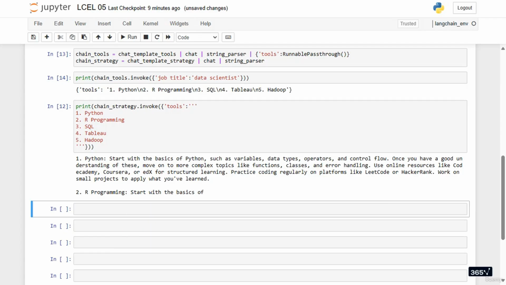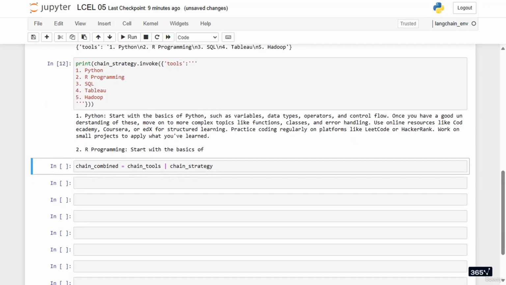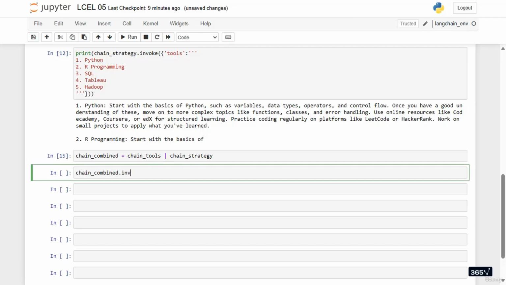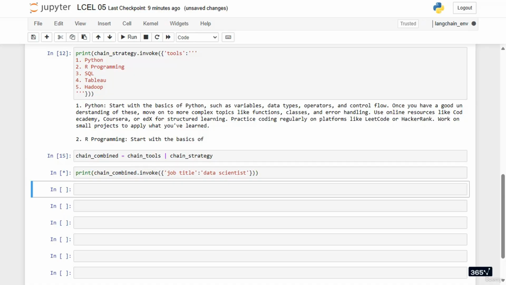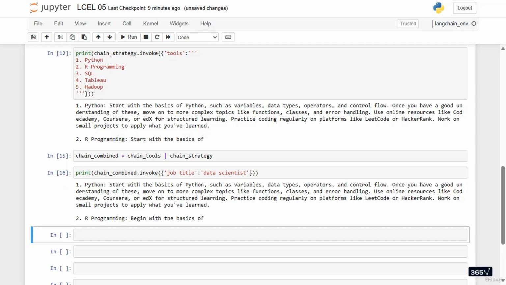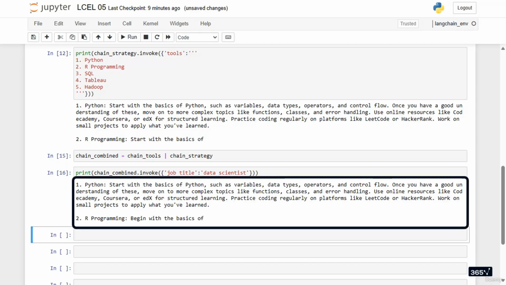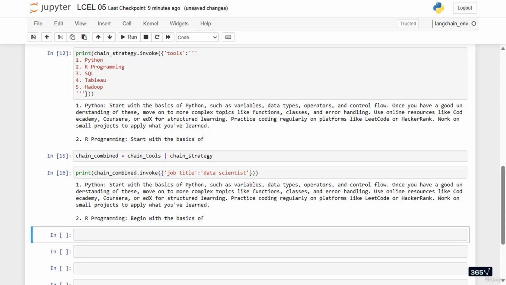Define a new chain, call it chain combined, and set it equal to chain tools piped with chain strategy. Next, invoke chain combined by setting job title to data scientist. Surround the expression with the print statement and run the cell. Very good. We obtained the beginning of an answer that suggests effective learning strategies. I hope you can see one of the significant advantages of the LangChain Expression Language, its modularity, which allows us to create these bite-sized chains and then combine them to form longer ones.